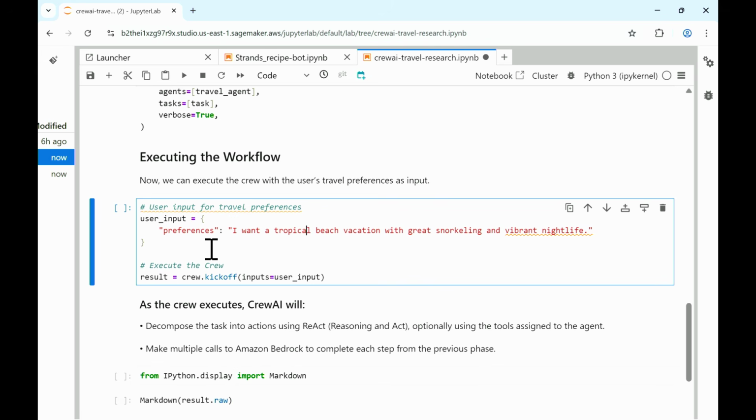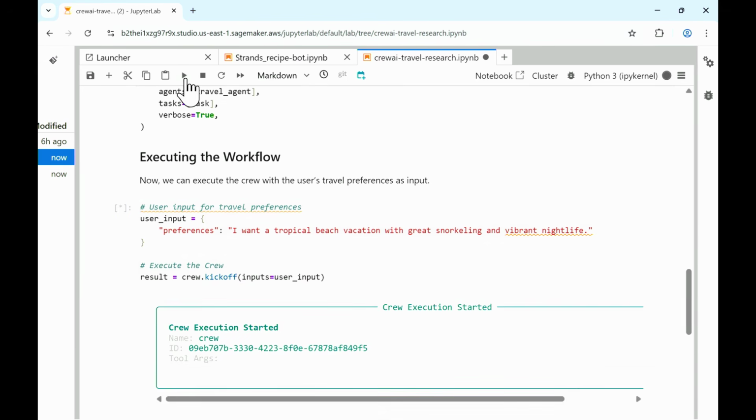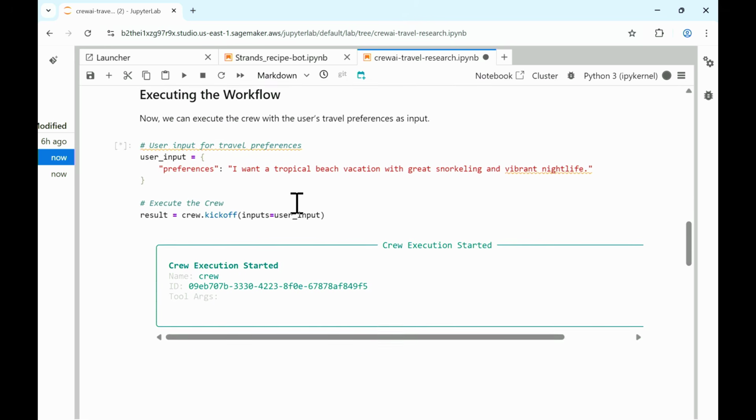User is inputting this information. I want a tropical beach vacation. And the result is when the crew kicks off. Vibrant nightlife. I'm sure it'll say Vegas, but I don't think there's any snorkeling here.